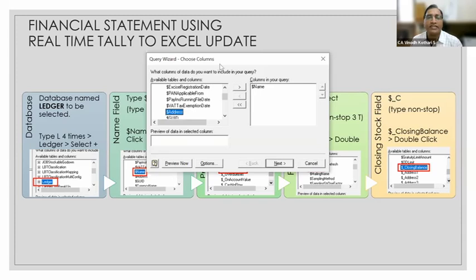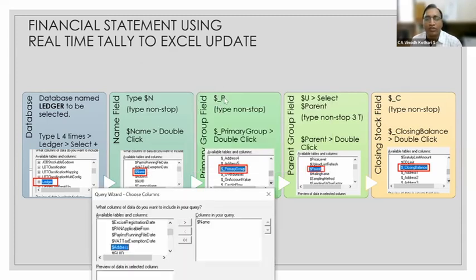Then what do I need next? I need the primary group. So Shift $_P, all 3 keys on my keyboard pressed simultaneously. This primary group has come. Then next, what data do I want? Parent group. So Shift $U, and then the down arrow; parent has come.